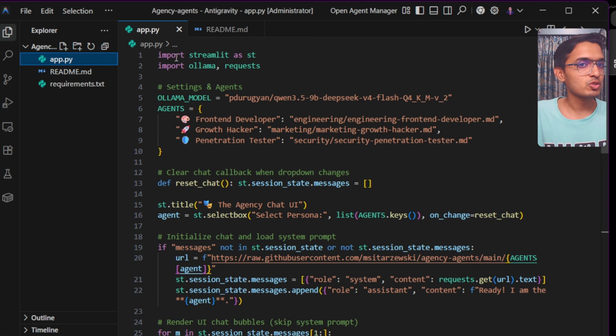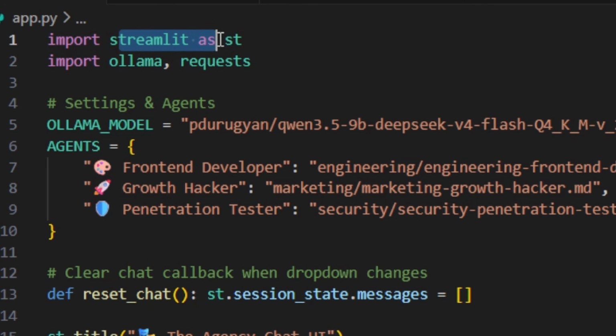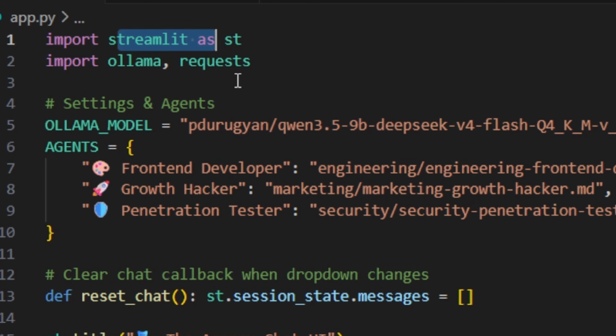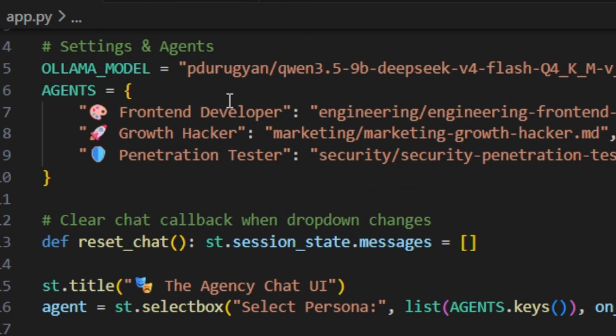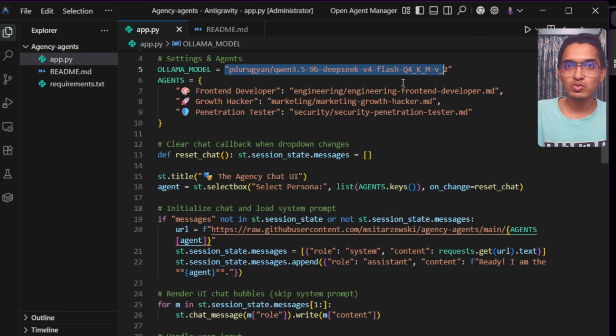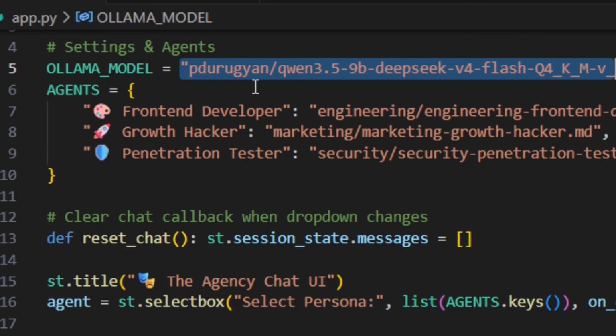First, I'm going to be installing the Streamlit, Ollama, and the requests libraries. Streamlit will be used to build the final dashboard, while the Ollama and requests libraries will be used to send the local LLM requests. Then the Ollama model I'm specifying as this model, but if you want to use some other lower or higher model, you can just replace the name here.